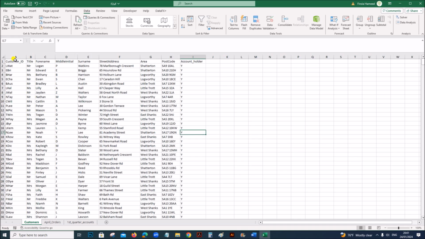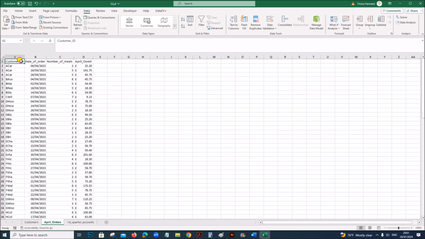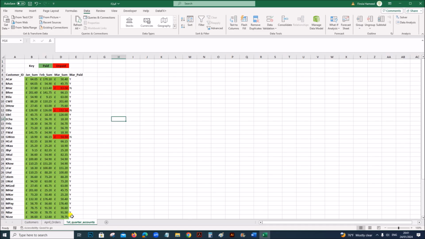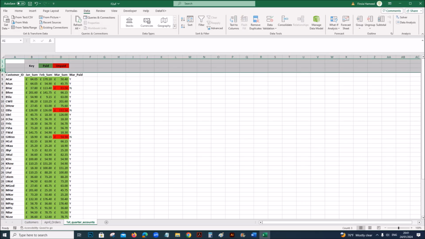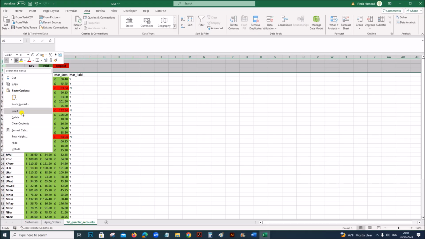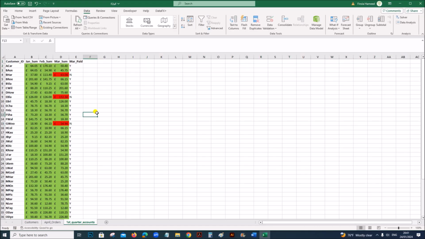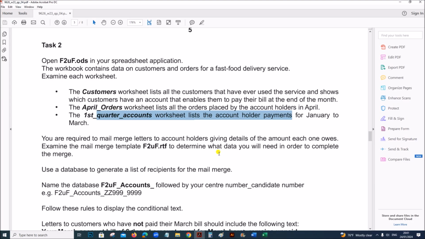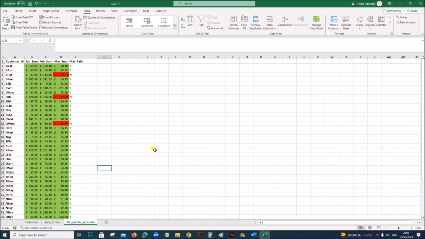So this sheet is ready with the customer details, and we have all the fields here. April orders, you can see all the fields are shown here. And in first quarter accounts, we need to remove this because we are going to import this data into a database to create the merge data. So delete this. So the file for importing into the database is ready.